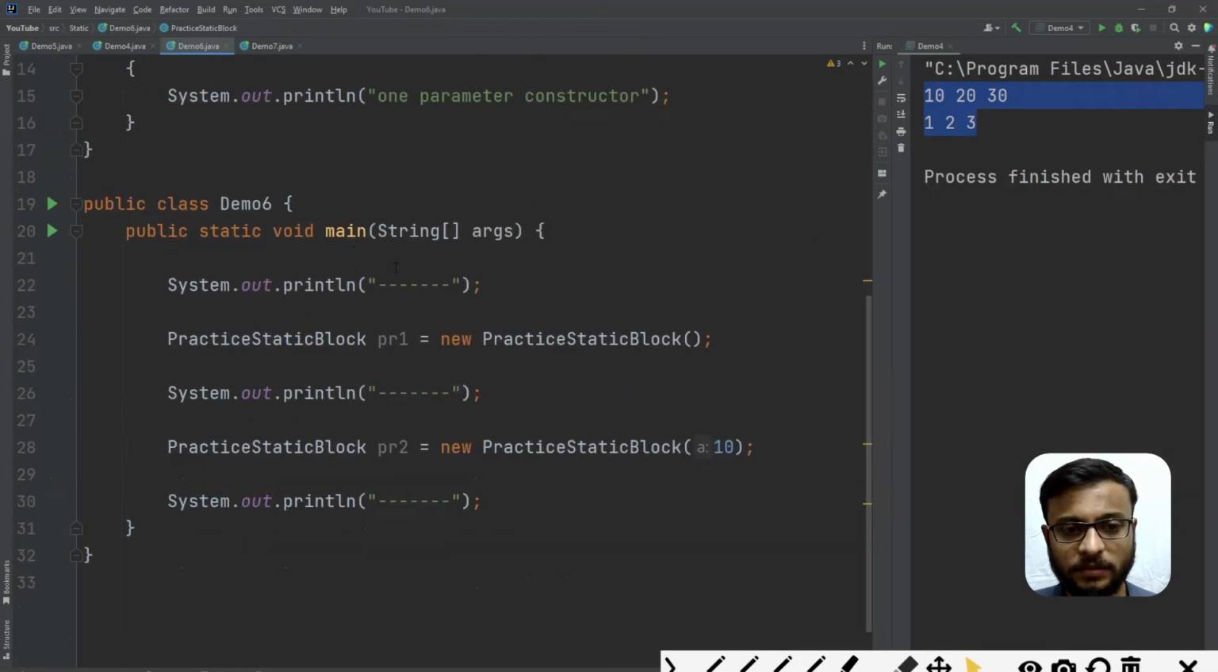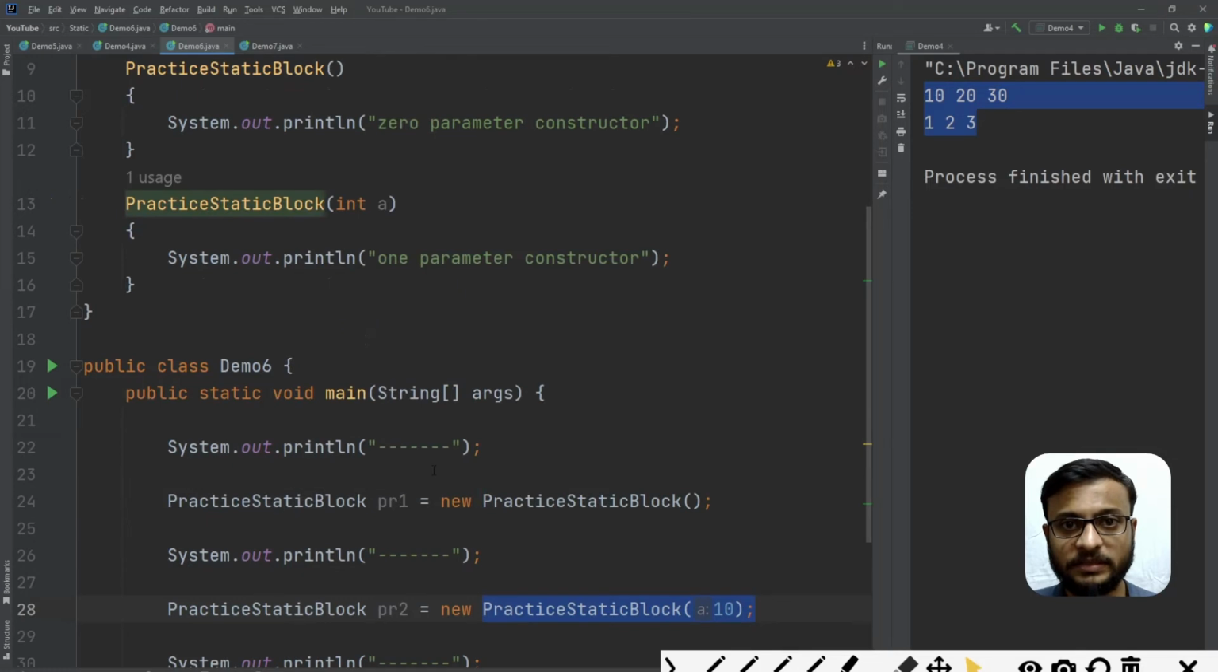Inside the main method, I am creating the object of practice static block and storing the object in the pr1 reference variable, where one object is being created with the 0 parameter constructor and the second object is being created with the 1 parameter constructor. Let me execute the code first, and then I will explain how and why this happened.